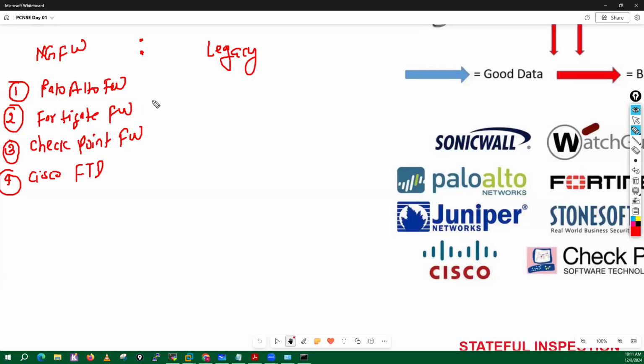Out of these four next generation firewalls, the market leader is Palo Alto. Then the second market leader is Fortinet. Then we have Checkpoint and FTD.